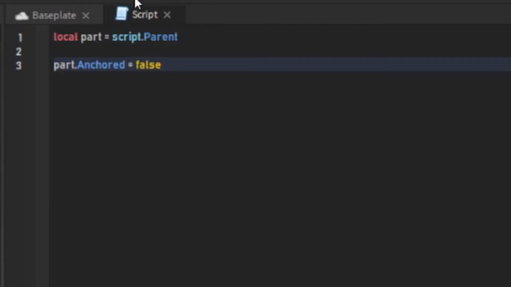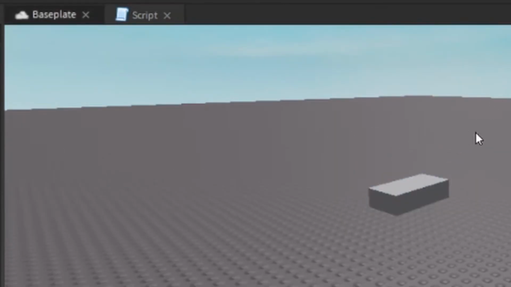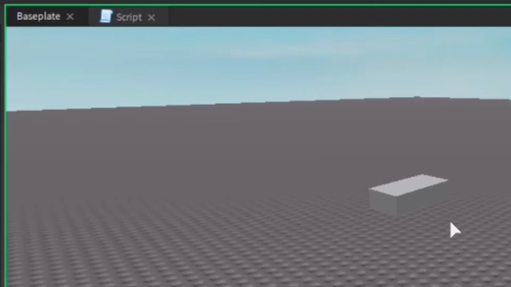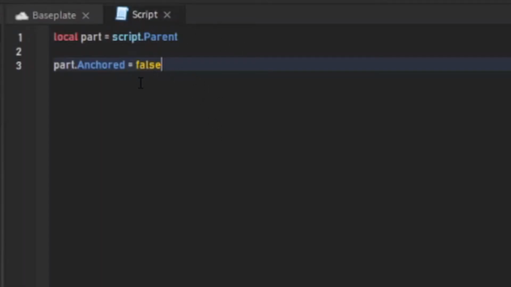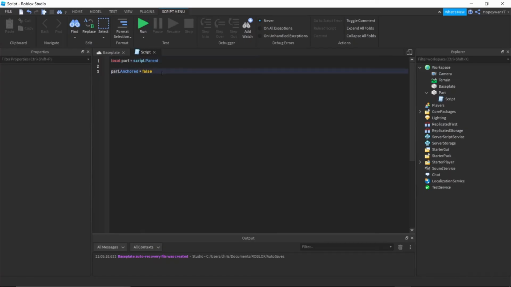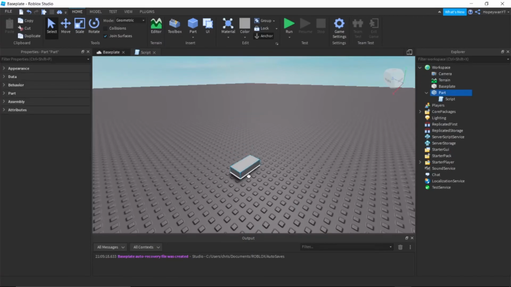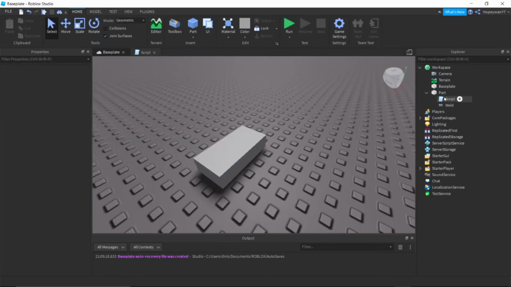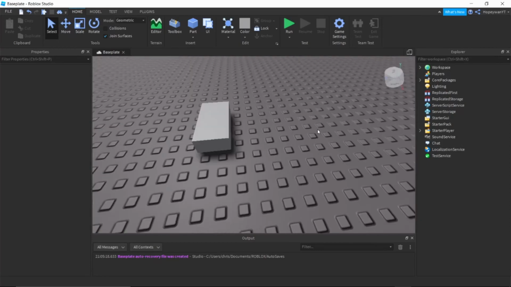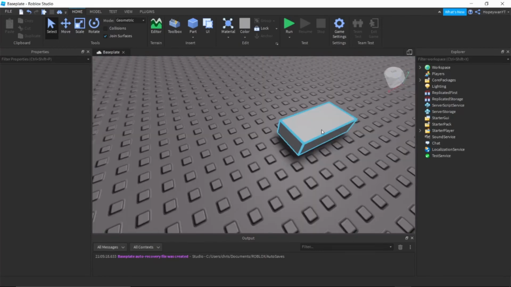Let's put false. And then if we run the script, it will fall. Come on, slow computer. It will fall because it's not anchored. So yeah, that's how you reference things, how to make variables, and all the three different values. So let's put this back down. I don't think he wants to stay in the air. But yeah, play around with scripts, play around with the three different values, see how properties affect what.